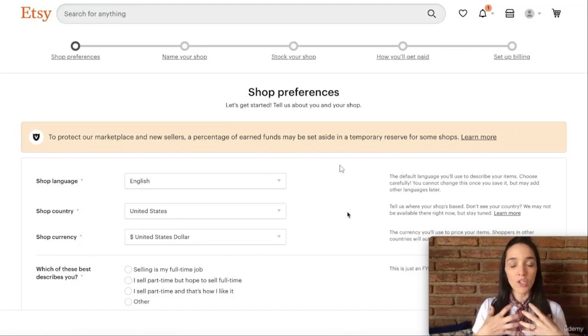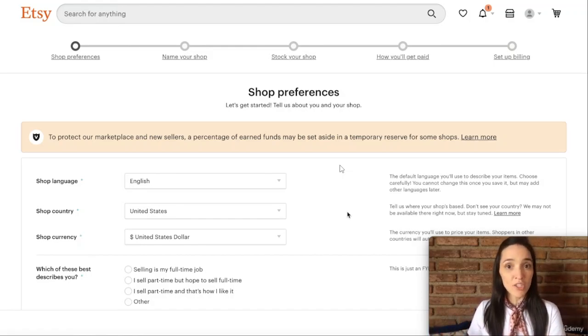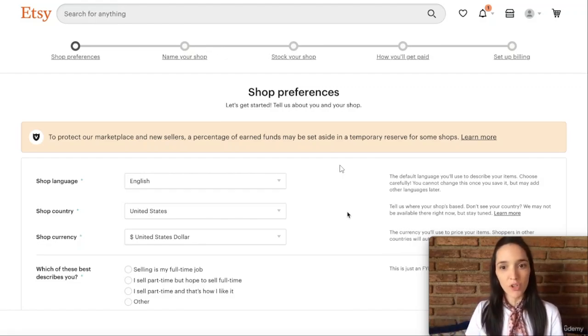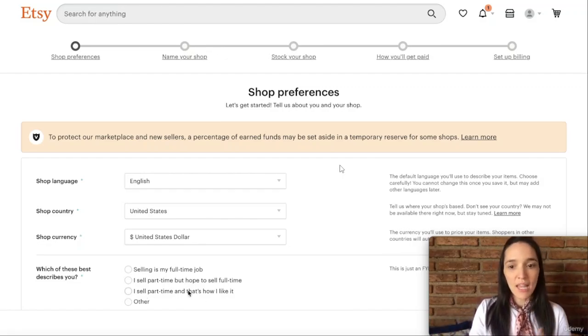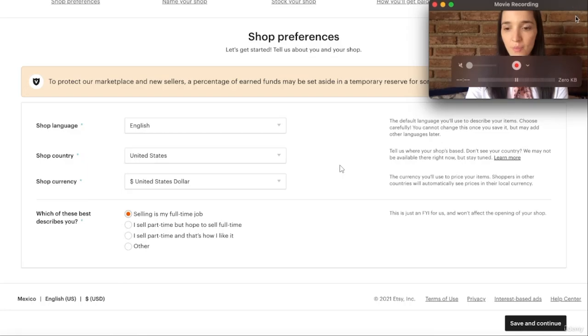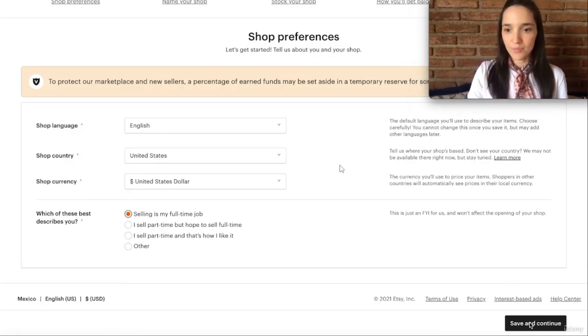And this is where you are going to set where your Etsy shop is based. So for me, it's going to be the United States and the United States dollar. If later on you decide to offer your products internationally, don't worry, those customers are going to be able to see the product price in their currency, and then Etsy is going to do a conversion when they pay you. And then lastly, select what fits you best, if selling is your full-time job or if it's a part-time job. For me, it's my full-time job, so I'm going to go ahead and select this option here. Okay, then you can save and continue.